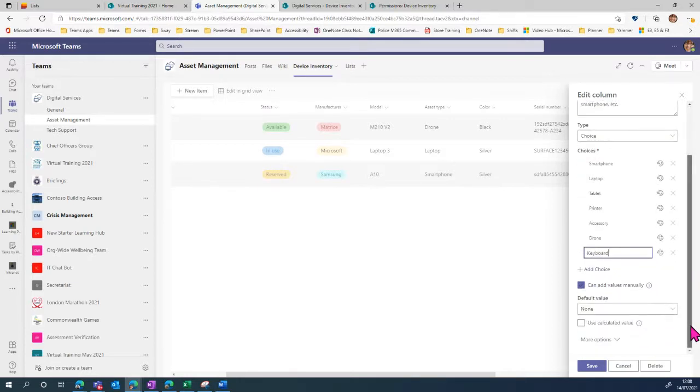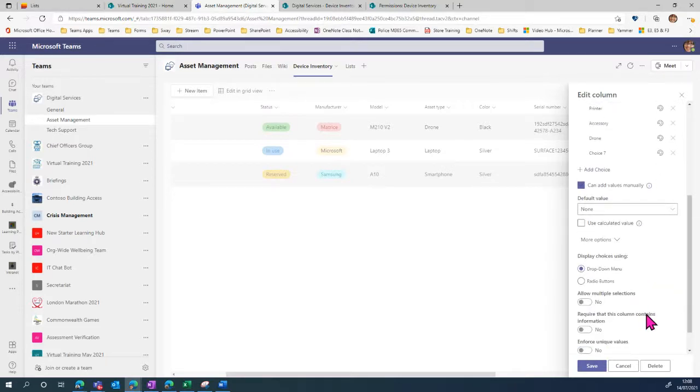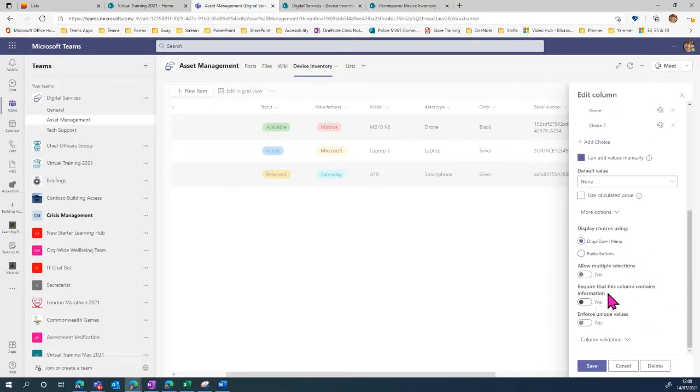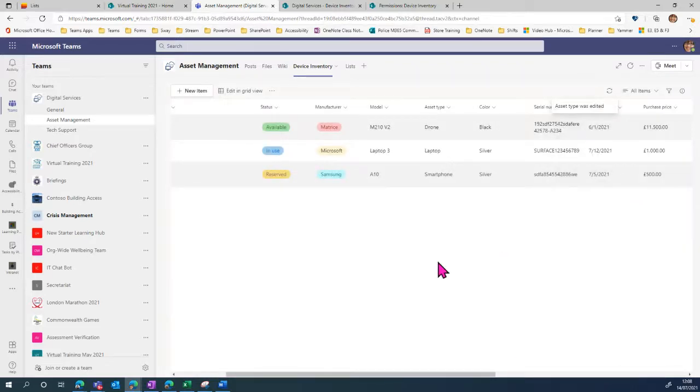Also, if you scroll down, you can look at more options down here. Under more options, you've got some sections. I find this one here is really handy. It's a mandatory field. If I toggle this one, it means that your users, whoever's adding information into this list, has to add this specific piece of information. But I'm not going to add that today. If I click on close, okay, in here I've now got an option to add a keyboard.